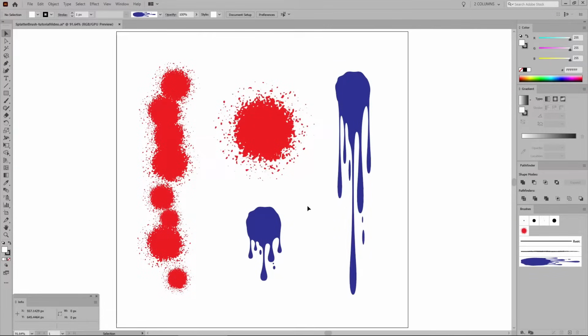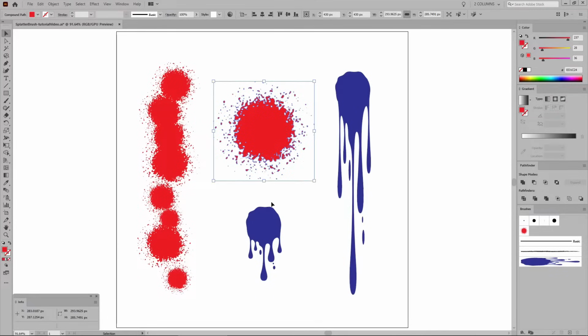Hello everyone, my name is Andrei Marius, and in this Envato Tuts+ tutorial, I'll show you how to create these two splatter shapes and how to easily turn them into brushes.